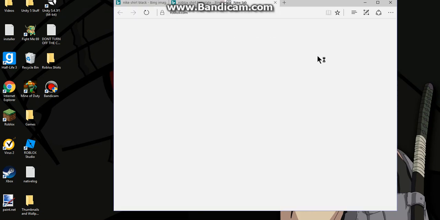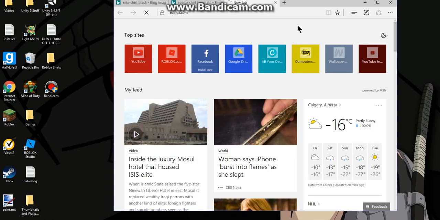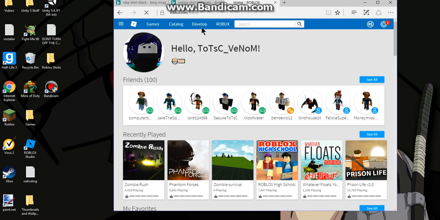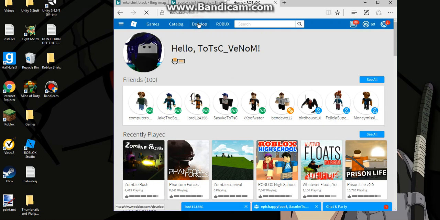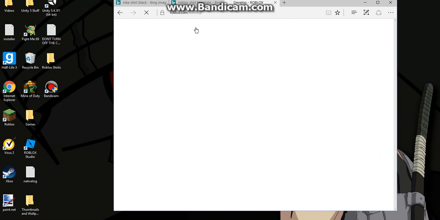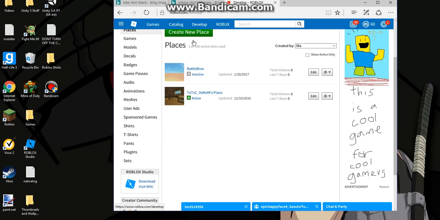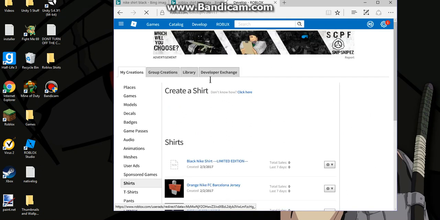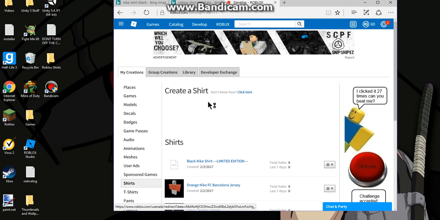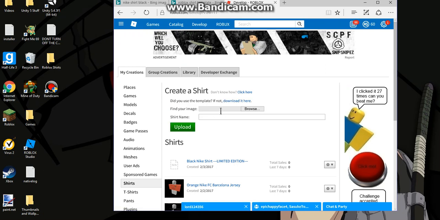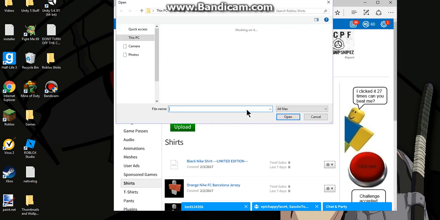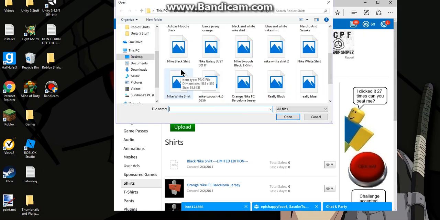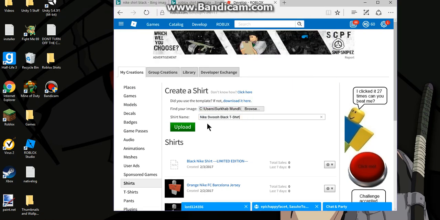Now you just want to go to roblox.com. Now, I should have said this in the beginning, but you need to have Roblox if you want to sell this, otherwise it will just not work. You will not be able to sell it or put it on the catalog. And then after you click develop, just go to your shirts, click your shirts button, and then click browse, find your picture, where did it go, right here, double click it, and then call it whatever you want, and then upload.